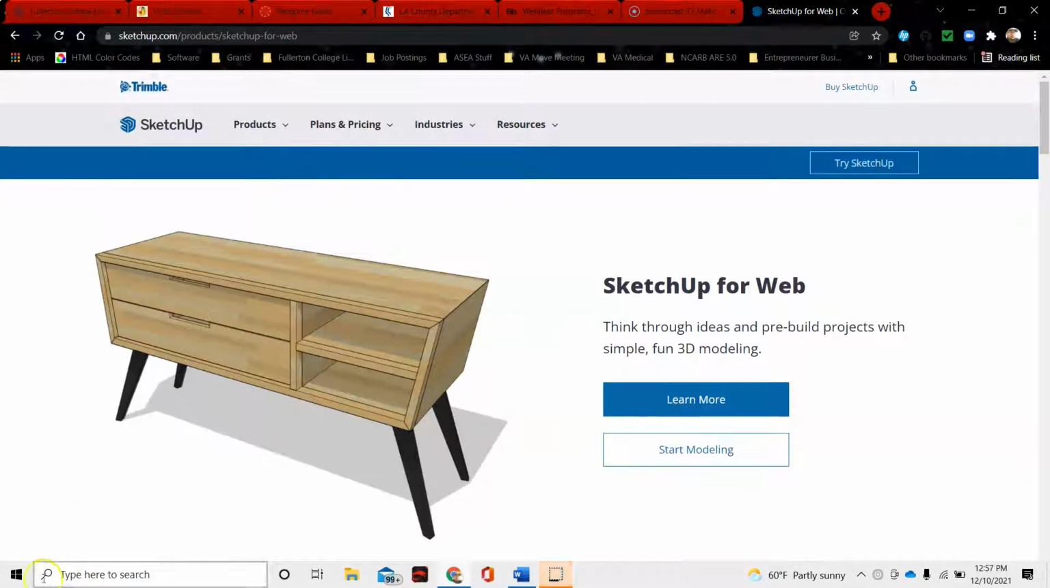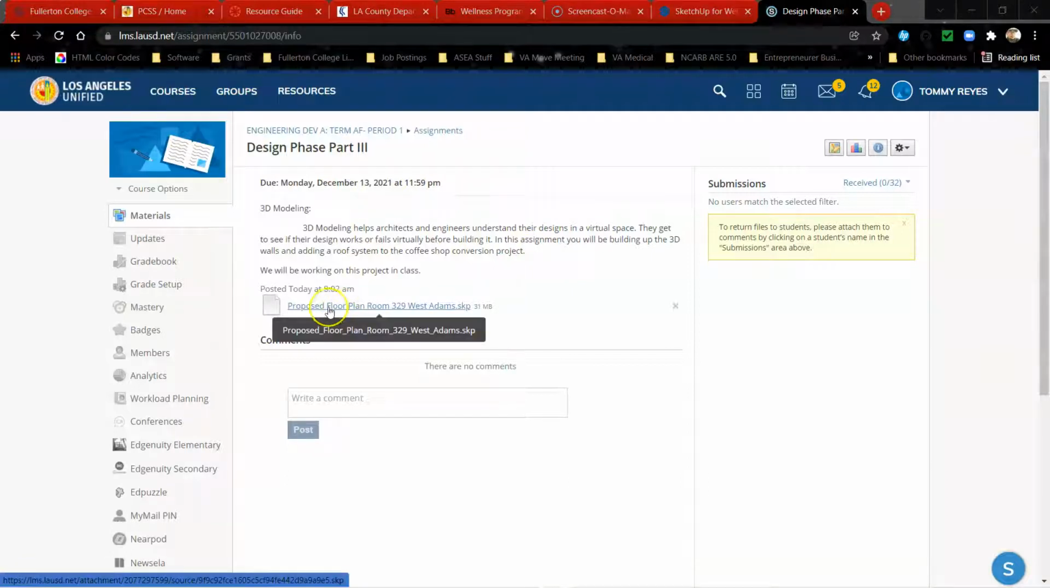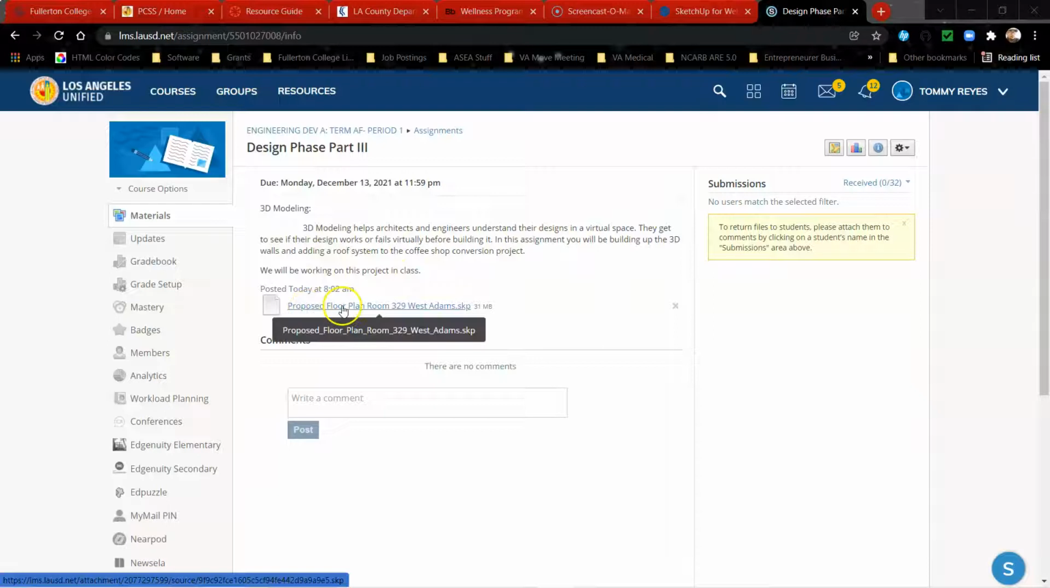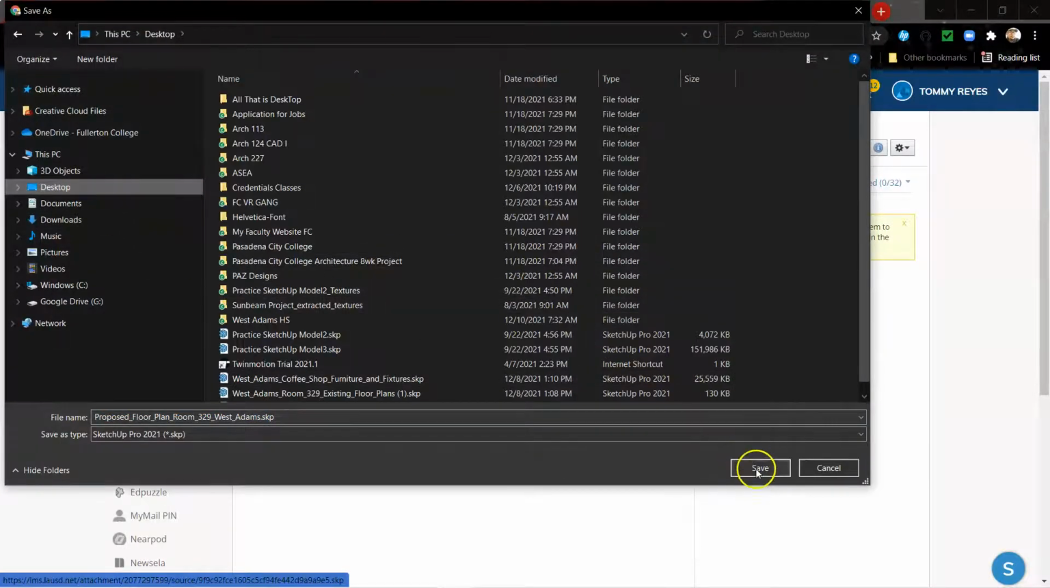Alright, so this tutorial is about the next part of the final project, design phase part 3. So go ahead and download this file, the SketchUp file. I went ahead and finished up the proposed floor plan. This is what this is. So go ahead and download that. I'm going to download it to my desktop.